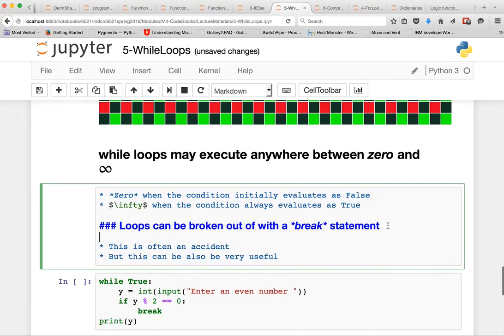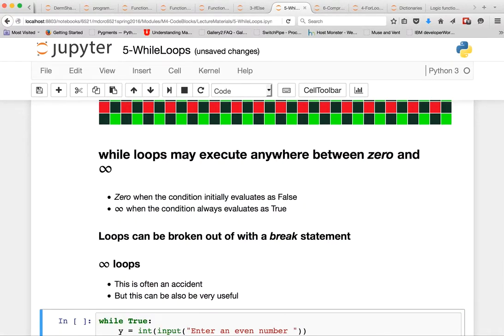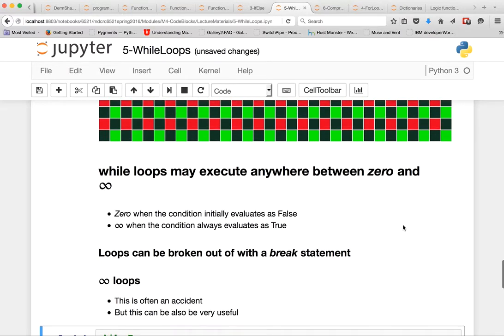Let's add here about infinite loops. We will often get infinite loops by accident, but you can actually make use of infinite loops in conjunction with a break statement to make valuable code blocks. How do we end up with infinite loops by accident?